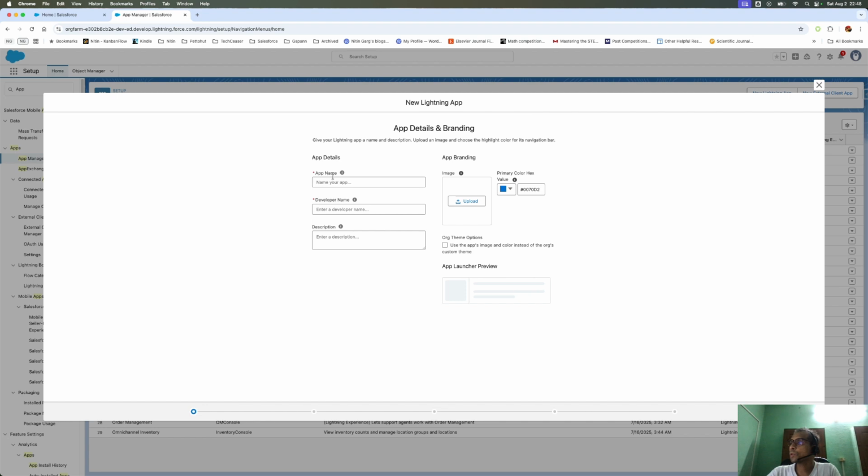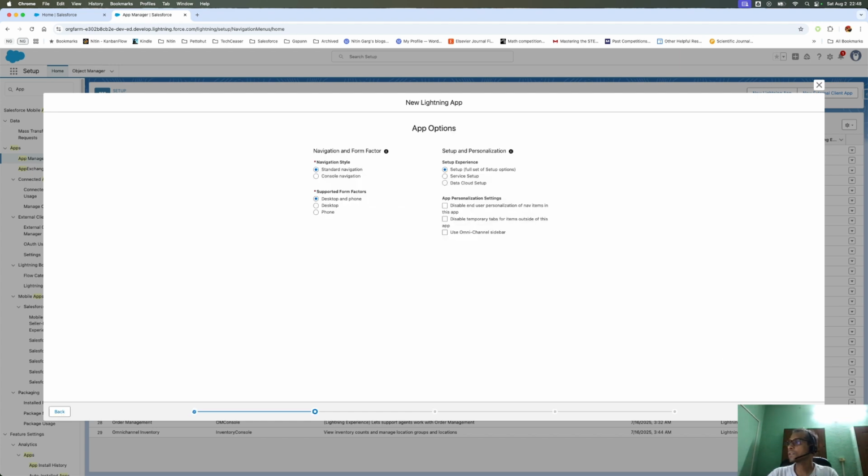Now let me click the new one. Here you need to put your app name. Let's say I say test or demo app. Here you put the developer name for the API, and here you can put some description. Demo app is created. Here you may put some image for it, right, and then you click on next.